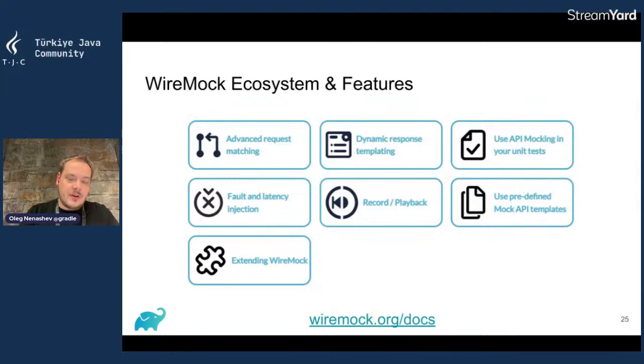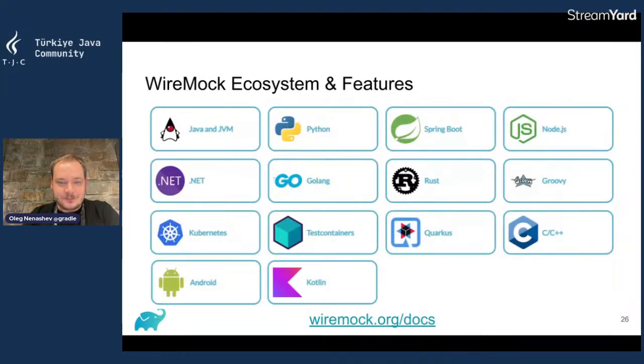They also offer a lot of advanced features. So it's not just if-then-else. There is dynamic templating, fault injection, record and playback. So all of that, ask me during or after the presentation. I will be happy to expand, but right now we go to examples.